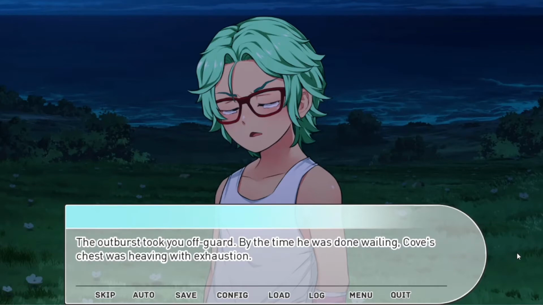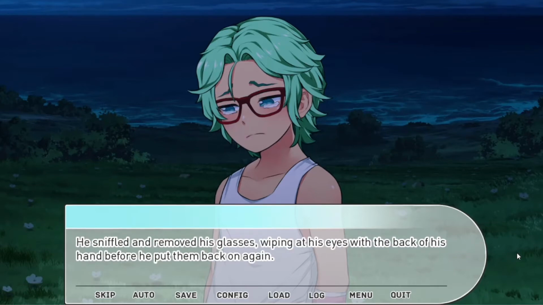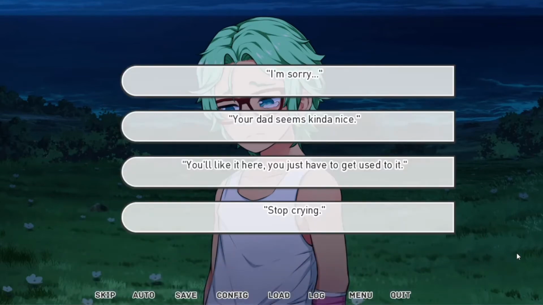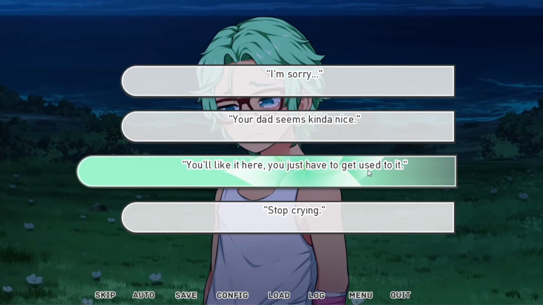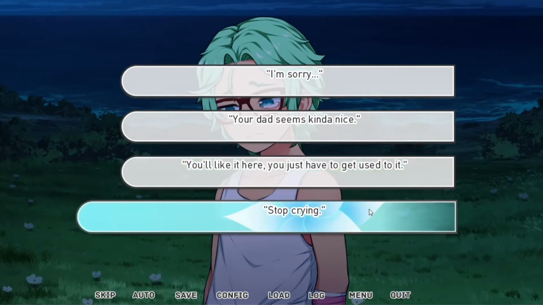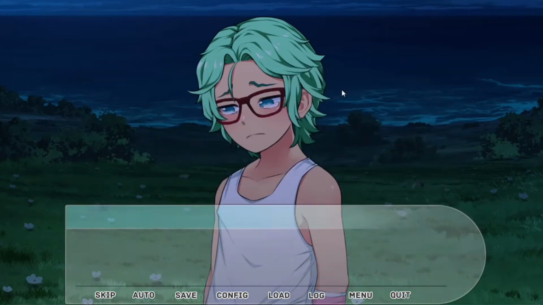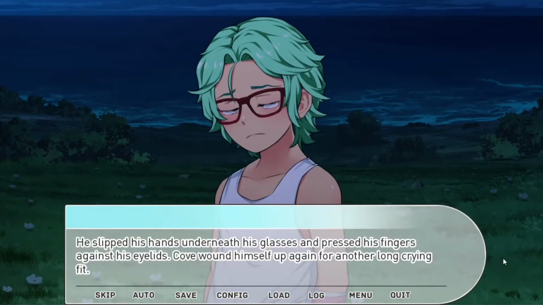By the time he was done wailing, Cove's chest was heaving with exhaustion. He sniffled and removed his glasses, wiping at his eyes with the back of his hand before putting them back on again. "I hate this place. I want my real life back. I want my mom. Sorry, your dad seems kind of nice." "You'll like it here. You just have to get used to it." "I'm sorry. I'm sorry." His hand slipped underneath his glasses and pressed his fingers against his eyelids.